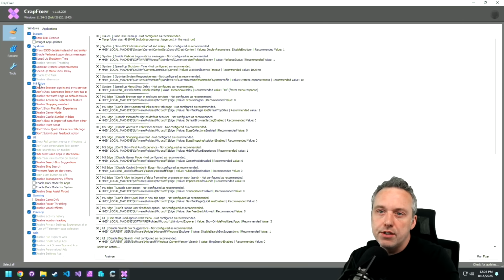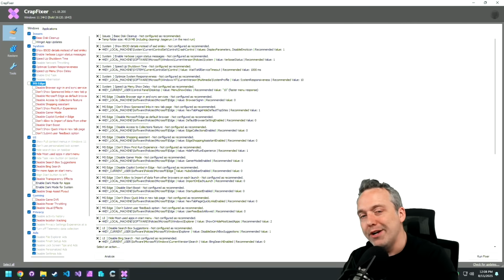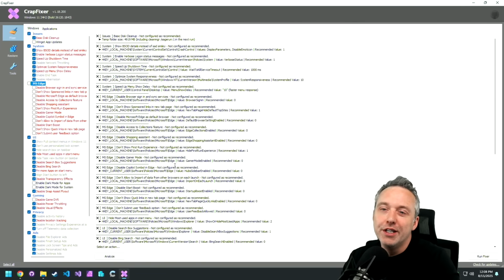Other things that are worthy of note, if you are a Microsoft Edge user, make sure you disable all Edge tweaks, because if you do all these tweaks, Edge essentially is just going to be like everything's managed by it. All the settings will be grayed out, and it's going to be a miserable time for you. So either use Chrome or don't do any of the Edge tweaks.